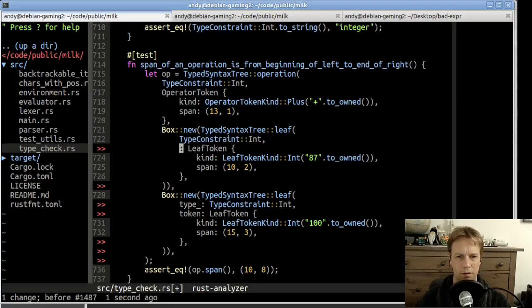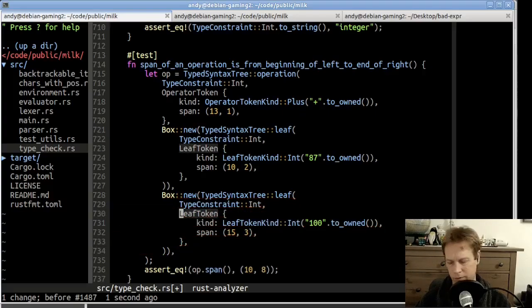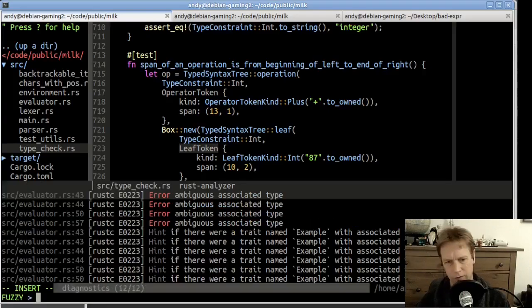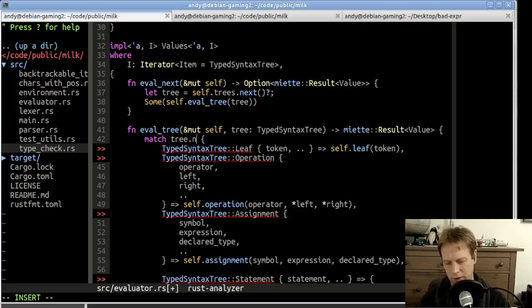So these need fixing because we're just calling the leaf function. It takes a type and a token, and we've got no errors in this file. And that looks like those errors don't exist anymore. No, hold on, they definitely do exist. This is not valid at all. All right, so what are we doing here? We're in the evaluator. We've been given a type syntax tree, and we're looking for the node inside it.